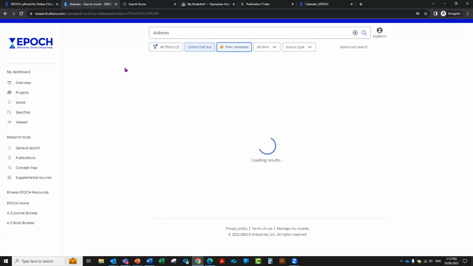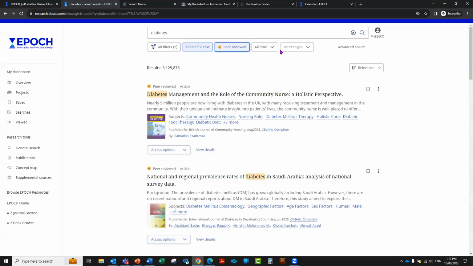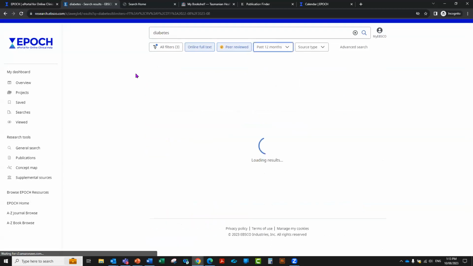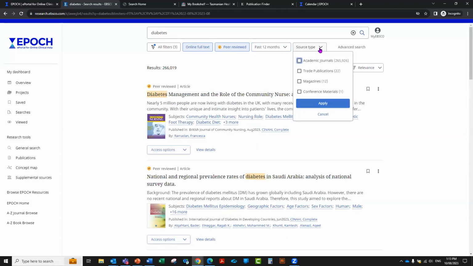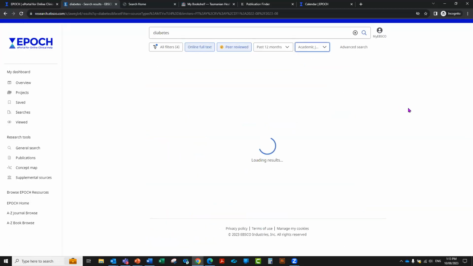Let's say I only want to look at peer-reviewed articles. Let's say I only want to look at articles from the last 12 months. And I can also filter by source type. Now, because I've selected peer-reviewed, the vast majority of these are going to be academic journals, but there will be a few other things in there as well.